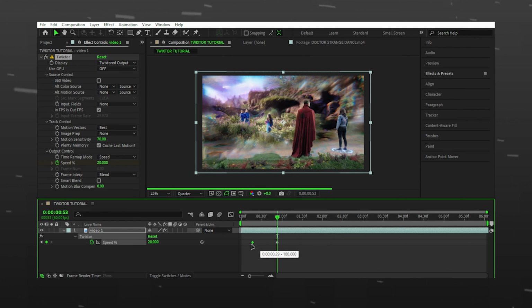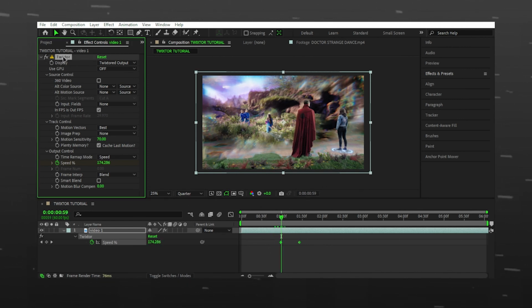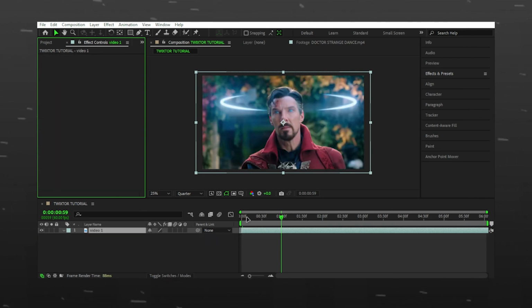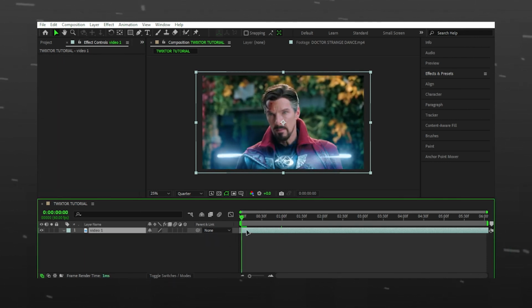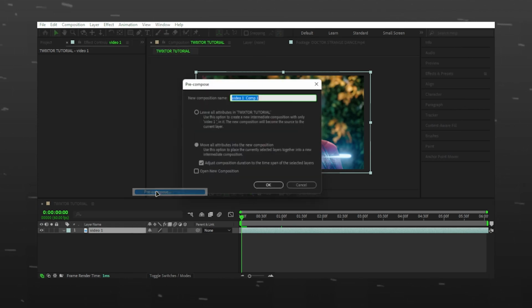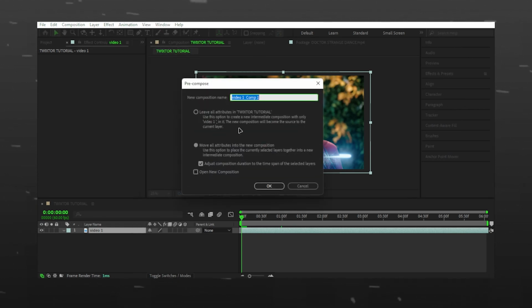Let's try to adjust it. And still it's not working. Delete the Twixtor from video. Now right click on the video and pre-compose it. Make sure to follow these settings.